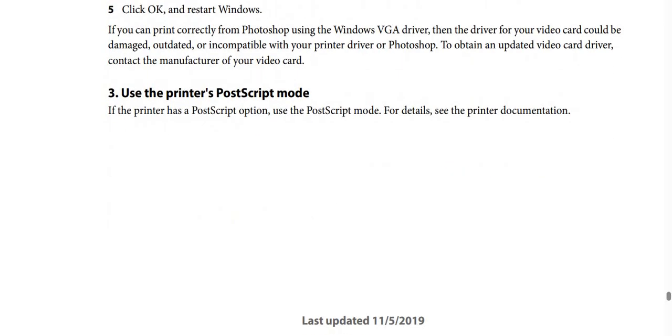Number 3, use the printer's PostScript mode. If the printer has a PostScript option, you can use the PostScript mode. For details, see the printer documentation.